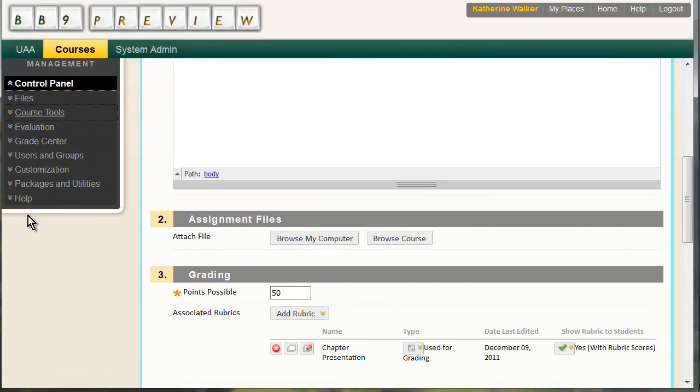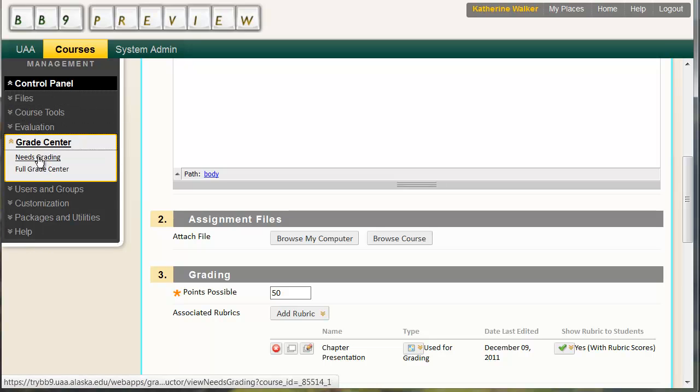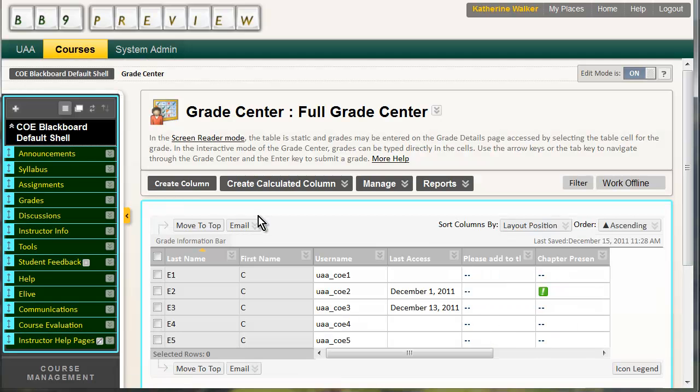So the Grade Center, as usual, is under the control panel. And the Grade Center has a new view called Needs Grading View, which will filter out only the assignments that students have uploaded files for. I'm going to take a look at the full Grade Center here. And here's a sample. I just wanted to show you what it looks like when you're grading. So these are fake students, of course, in a fake class.